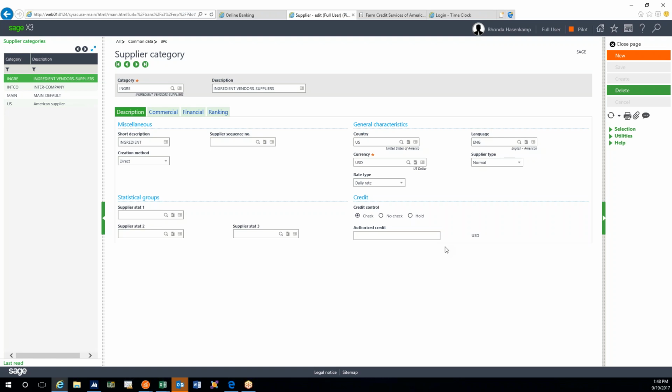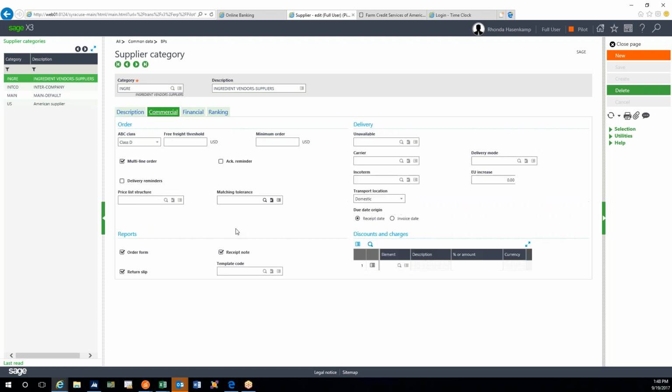Nope. Okay. The next tab is the commercial tab. Under the order block, you have ABC class. This is for cycle counting. Then free freight threshold. In certain circumstances, you can offer free freight to customers based on an order amount threshold. You can establish a minimum order. That's the next field to the right. There's a checkbox for whether you allow multi-line orders. Most people do.